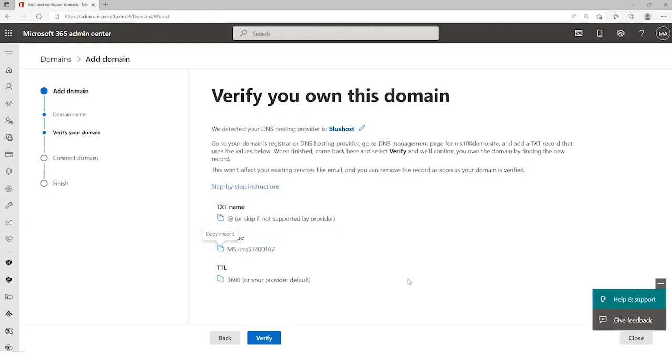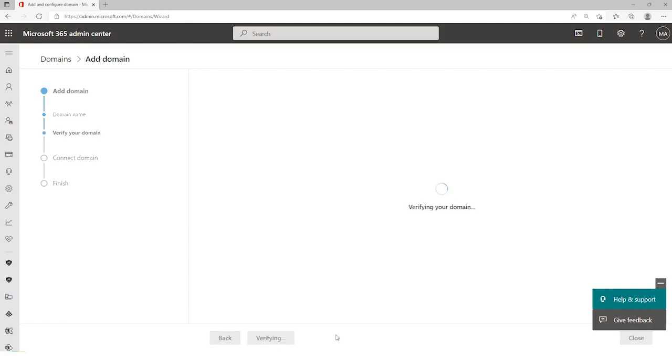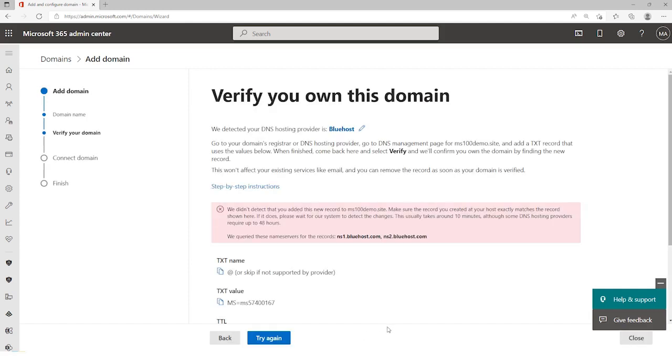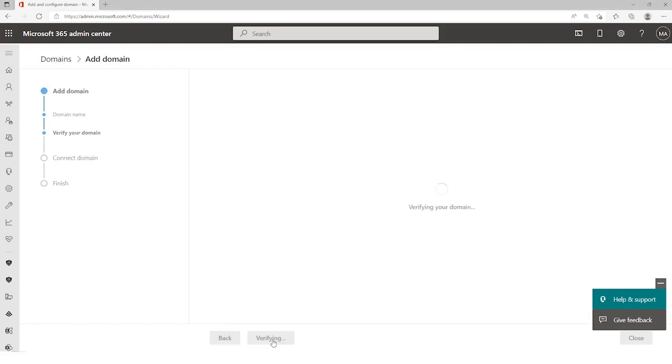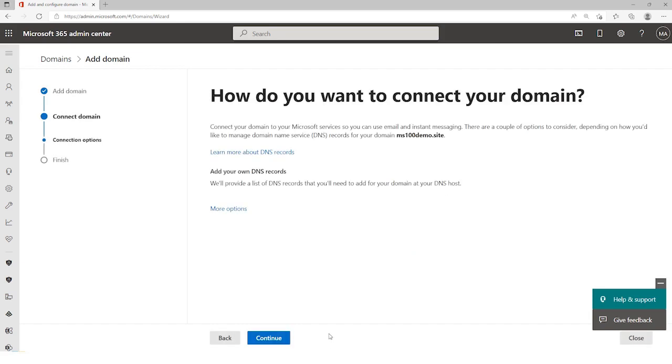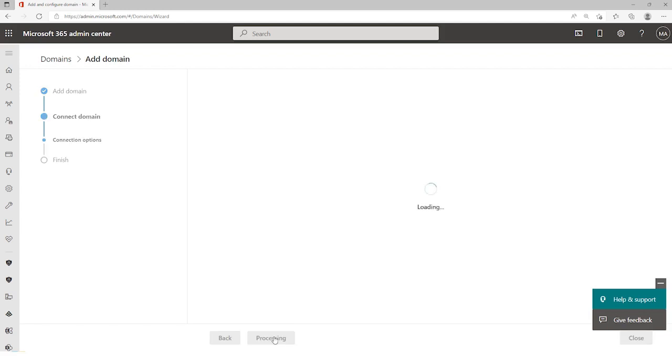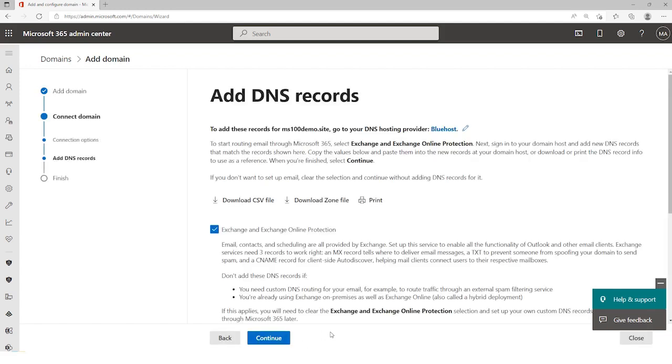And now I'm back over here in the Microsoft 365 Admin Center, and I'm going to click Verify. And as you can see, I initially get an error. We didn't detect that you added this new record to MS-100 demo.site. That's not surprising. It usually takes a while for these things to propagate through the DNS. So now I need to wait a bit. Now I've waited a while, so I'm going to try again. And there we go. Now, how do you want to connect to your domain? I'm going to add my own record, so I'll continue here.